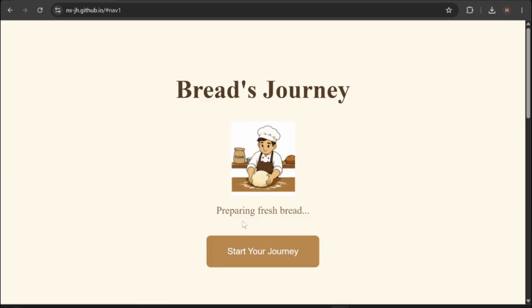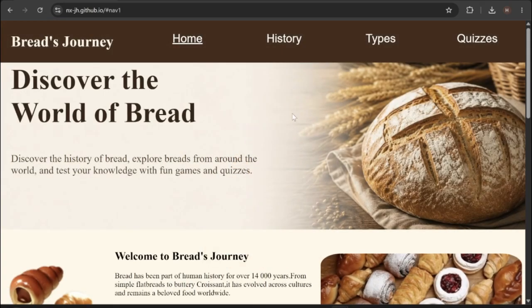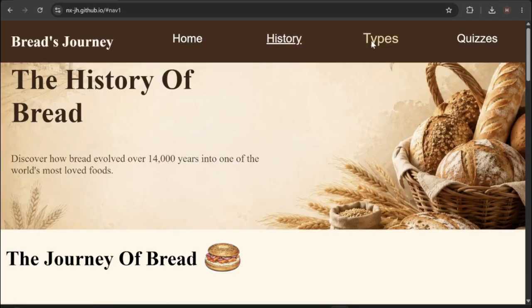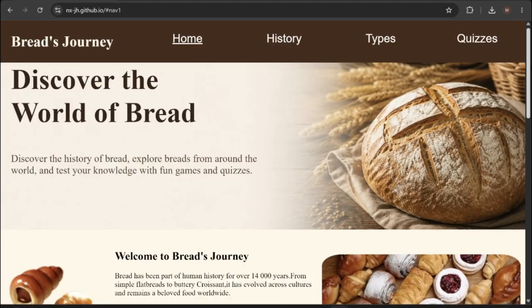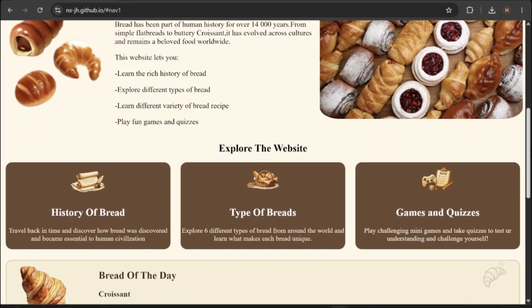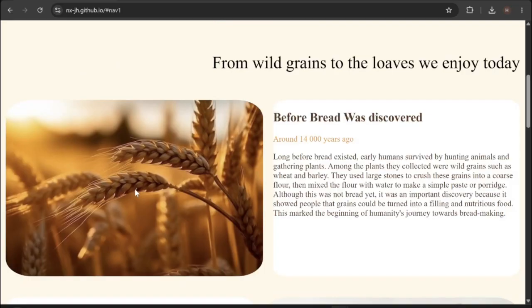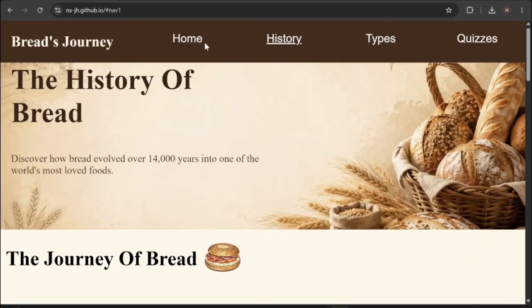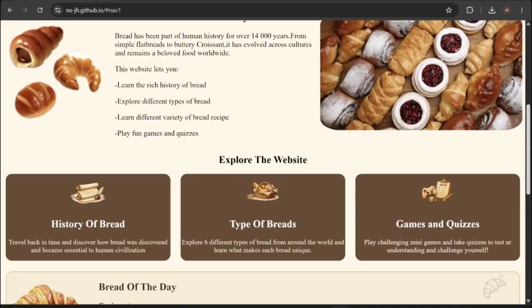To start, simply click on the Start Your Journey button, and the first thing you will see is probably the navigation bar, where you can click to jump to other pages. Going down, we also have this Explore website section, where you can also jump to other pages if you don't feel like scrolling back to the top.